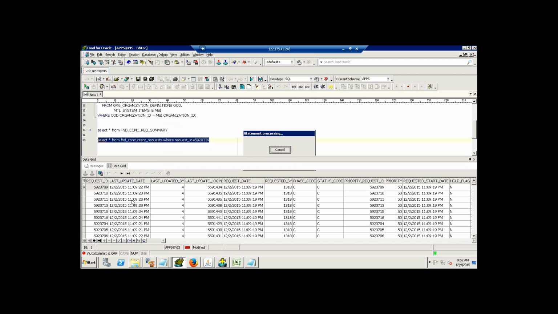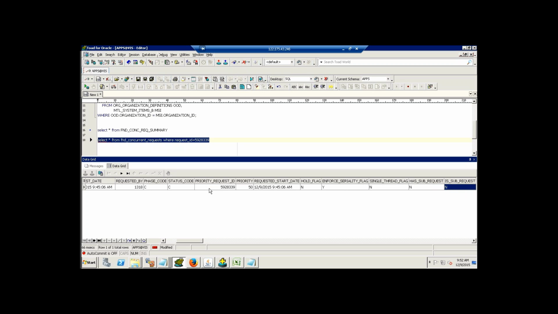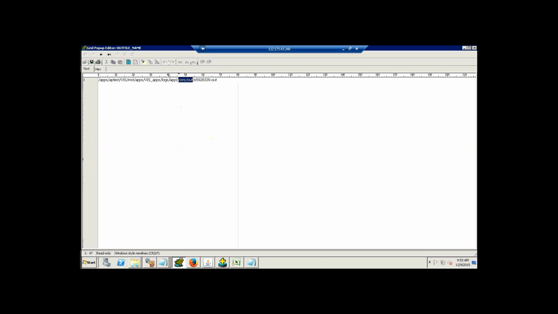Okay, here this is the table where you can see the concurrent program status, case, completed, it is showing, and somewhere you can see the path also. See, the output file and log file will be available in these directories. So I can just open this directory. I can see all my concurrent outputs. All the outputs are available in this directory.